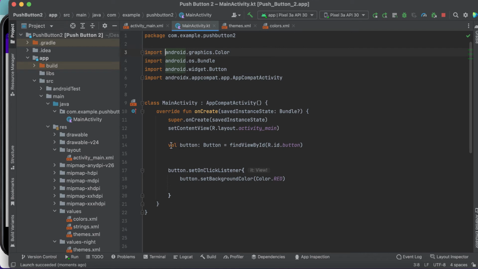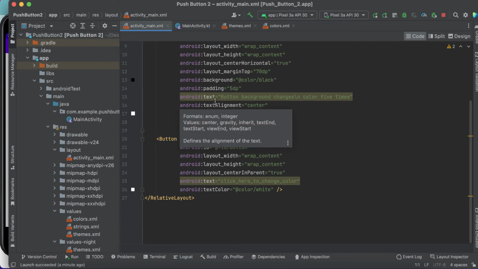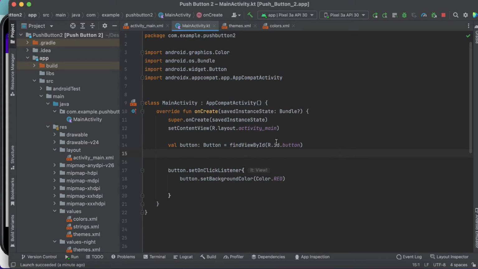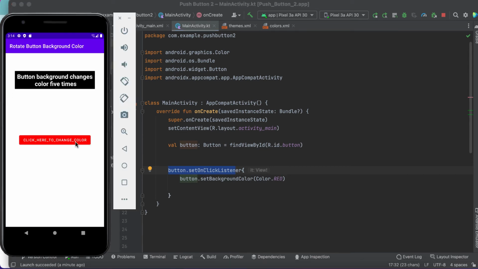We gain access to the button using findViewById. The button has an ID, and this is the ID of the button. We gain access to it by making a reference to the ID, and then we set up a click listener, and through the listener we set the background color to red, as we have demonstrated here. By clicking on the button, we change the color to red. And my question was, how do we change the background color many times, not just once?